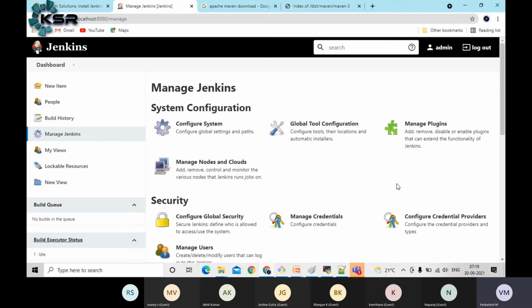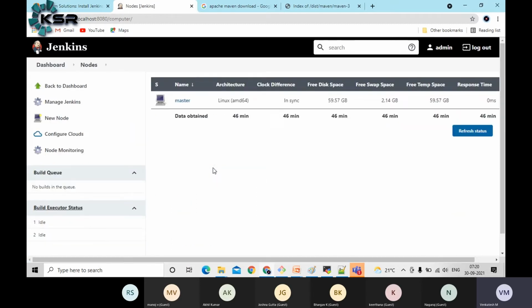Under the main system configuration, we have some other settings, which is Manage Nodes and Clouds. Go to Manage Nodes and Clouds. Here, currently, I have only one server, which is the master. In a typical project, if you have like 20 jobs maximum, then it is fine. If you have hundreds of jobs, hundreds of microservices you need to support, then having one machine may not be enough to build and deploy your project application.